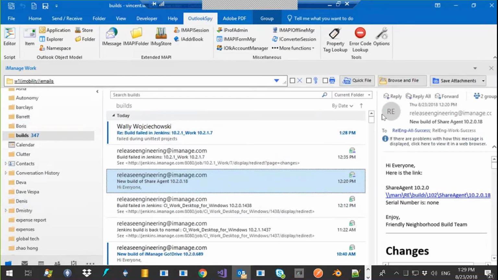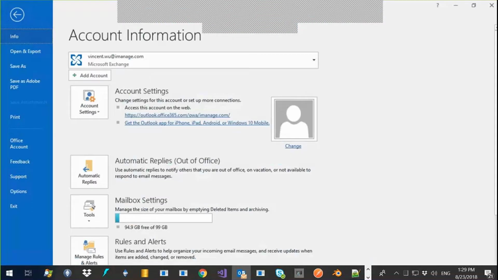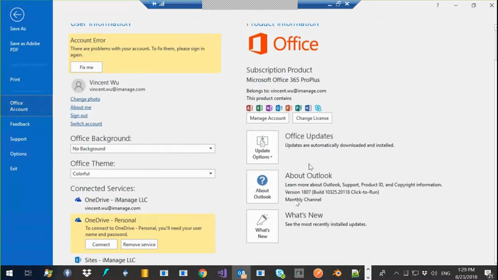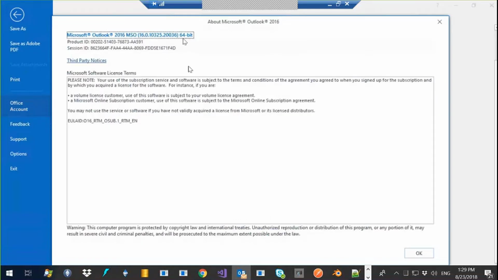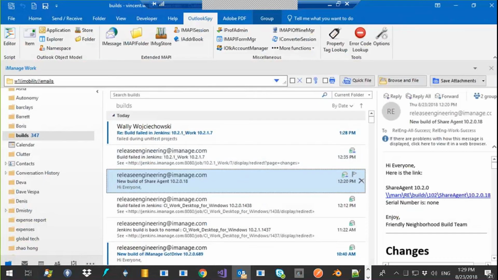I always use it. When you use it, you always have two versions: a 32-bit version and a 64-bit version. Always check the bitness. To check it, you go to Office account, then About, and you will see the 64-bit. So Outlook 64-bit, I always use this one for Outlook. Now let's check.